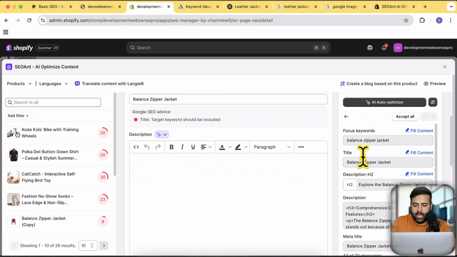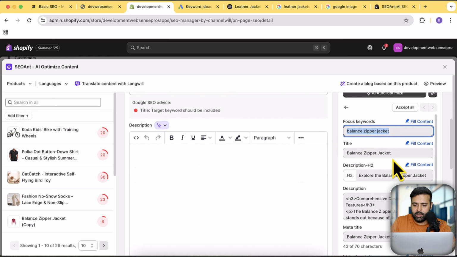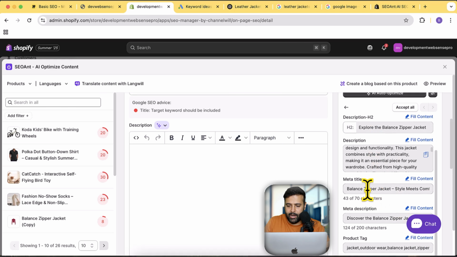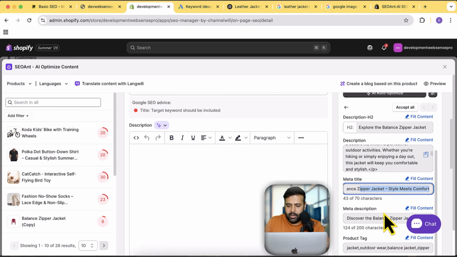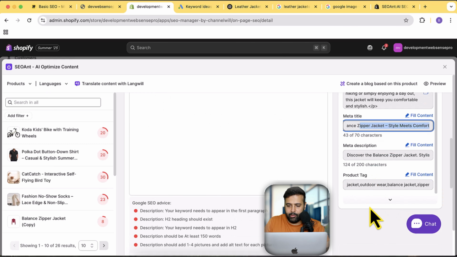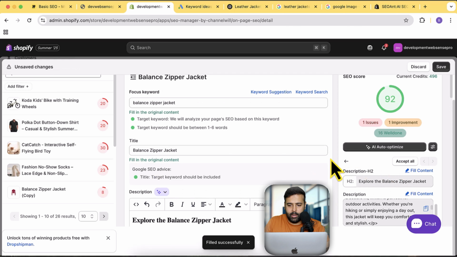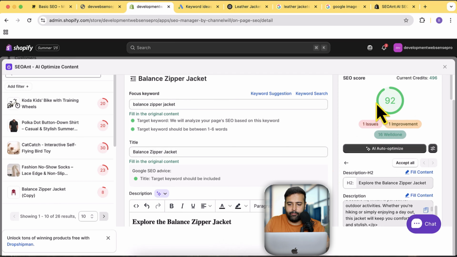There you go. Now you can see that it's giving us the focus keyword, it's giving us the title, H2, and description of the product. That is our meta title. That is our meta description, and here we have the product tag. Now all we have to do is just click on accept all, and it will add all of the stuff in our product. Now let's do that, and now click save. Here we go. You can see that our SEO score has now improved from 8 to 92.